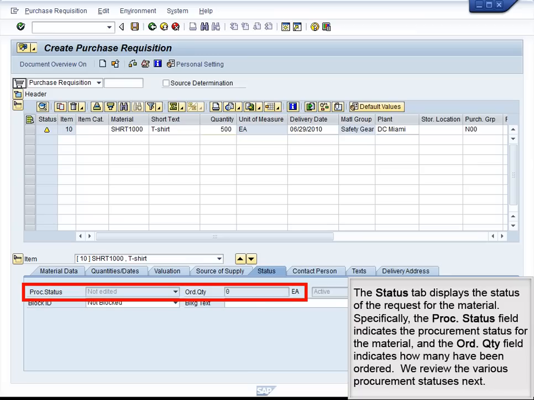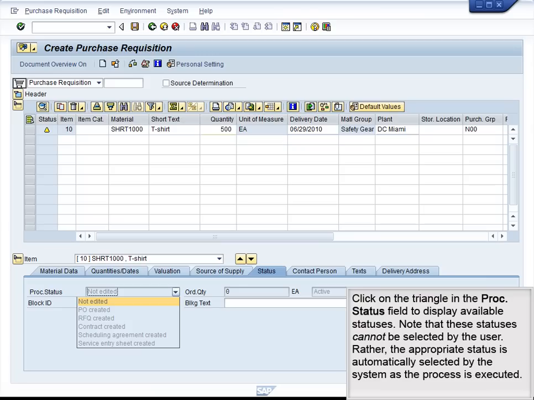The Status tab displays the status of the request for the material. Specifically, the PROC status field indicates the procurement status for the material, and the ORD QTY field indicates how many have been ordered. We review the various procurement statuses next. Click on the triangle in the PROC status field to display available statuses. Note that these statuses cannot be selected by the user. Rather, the appropriate status is automatically selected by the system as the process is executed.